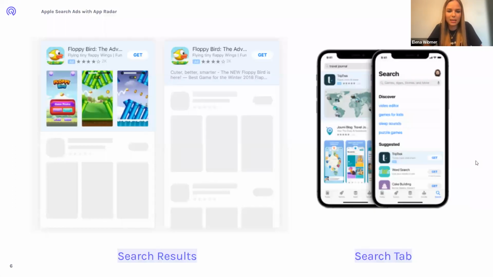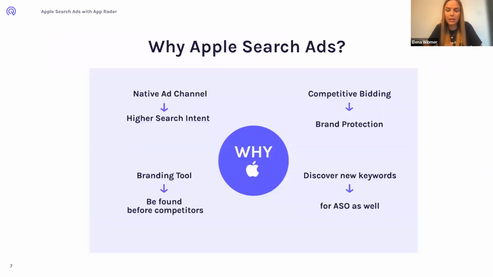Yeah, here, I touched now the topic of search results and search tab campaigns, just quickly showing how it would look within the store. And why I now believe that those Apple searches are really a good way to grow your app is, on the one hand, it is a native channel. And as I mentioned before, it is happening directly in the store. So people who are entering are already hopefully or probably looking for an app, so they will also have a much higher search intent and will be much more likely to download your app.